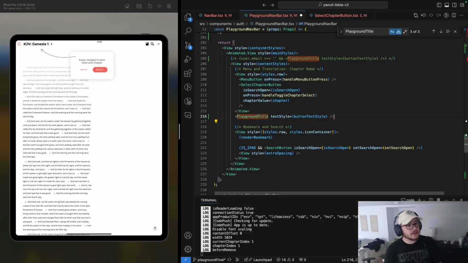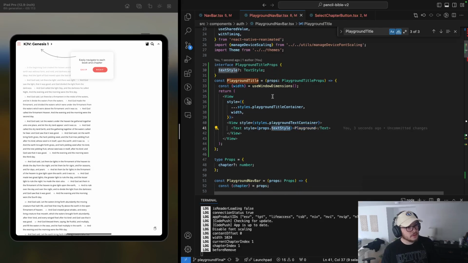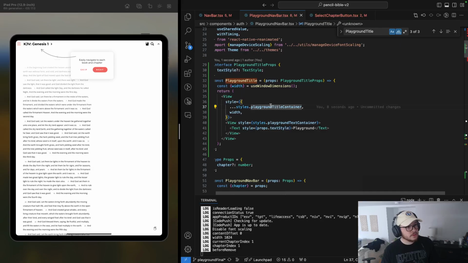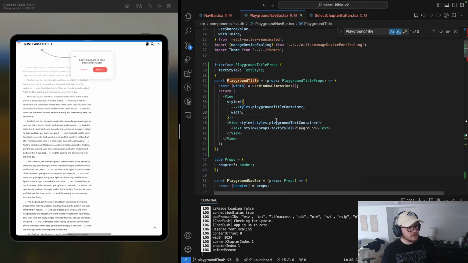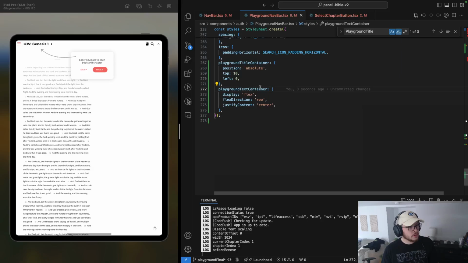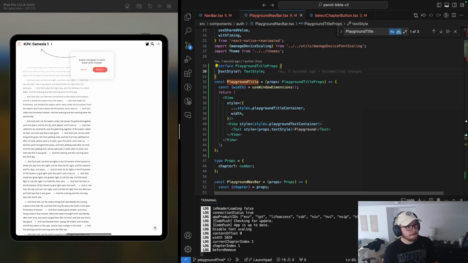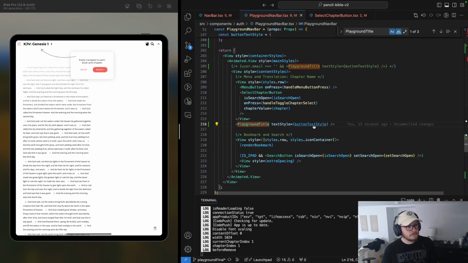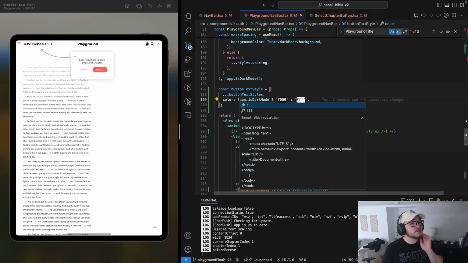So there's playground title white. Playground props.textile. Okay, so it is white. Why would it be white? Okay, that's why. Beautiful. There we go.